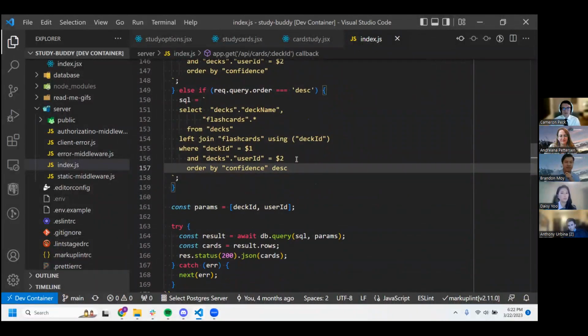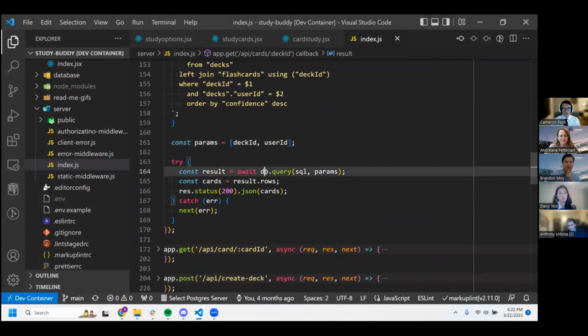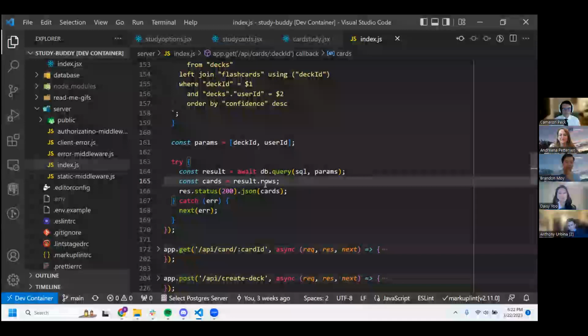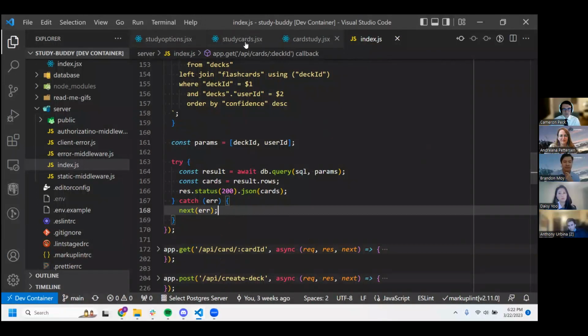From there, we'll insert our parameterized variables into our query so that we avoid the SQL injection attack here. We will wait for a response from our query to our database. Once we get that, we'll grab the cards out of the rows property of the result object, and we'll send that back. If there are any errors, we'll catch the error and throw it to our error handling function.